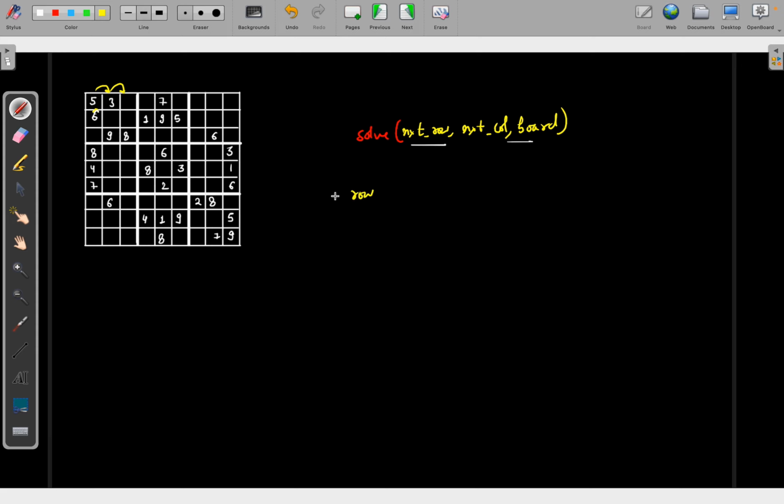My next row will be the same row, and the next column will be column plus 1. Whatever column you are getting, next column will be column plus 1, and the next row will be the same row because I will first iterate through this row, then move to the next row. I can write the condition that whenever my column reaches the end, whenever my column is equal to 8, in that case my next row is equal to row plus 1.